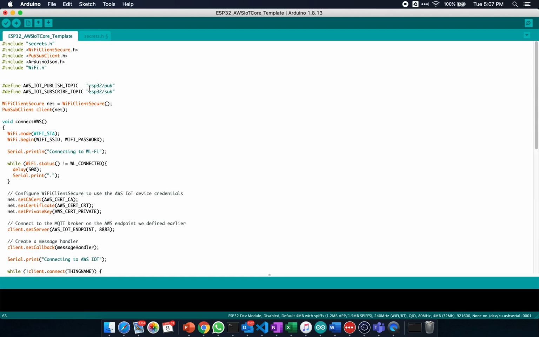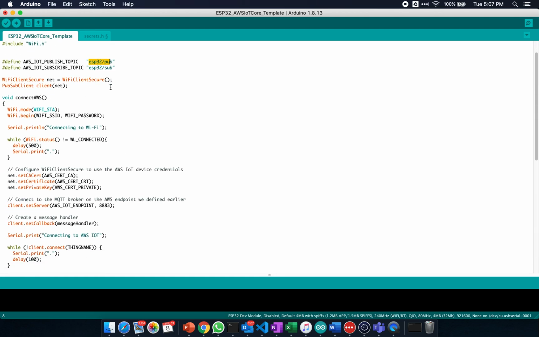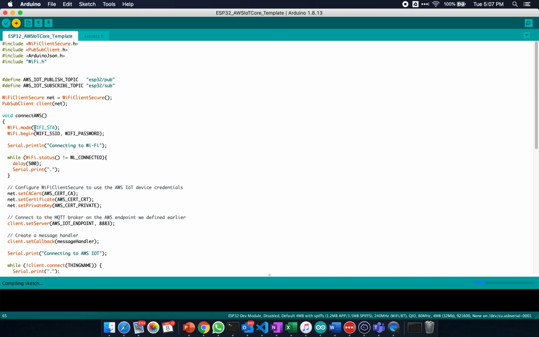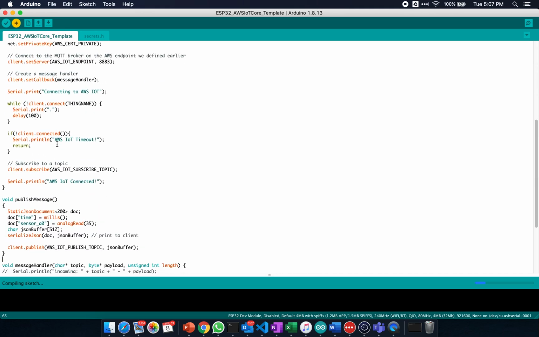So that the publish topic is like ESP32. So that's what we will have. I guess you understand what the code is right now. Let me also show you, since I have not configured any policy, the ESP32 device should not be able to even connect to AWS IoT. So it will not show me AWS IoT connected.